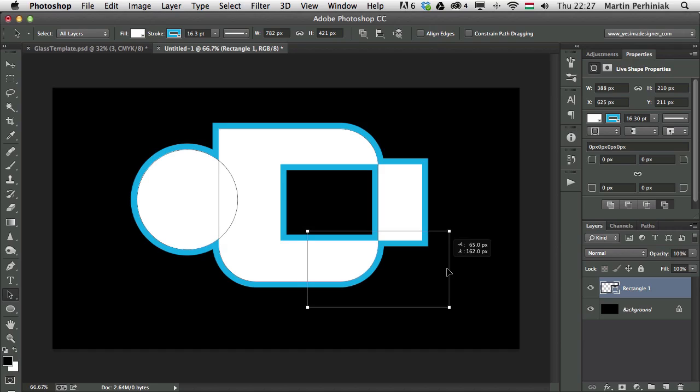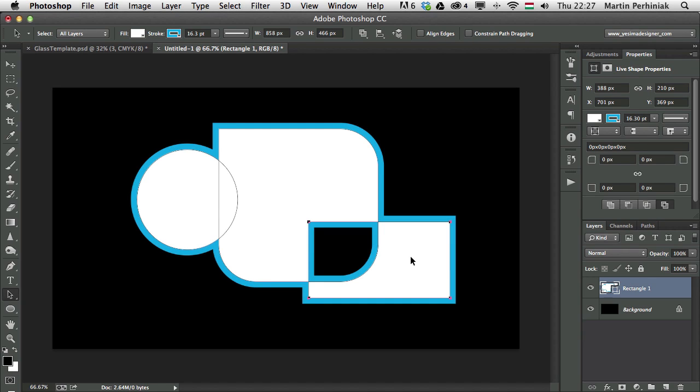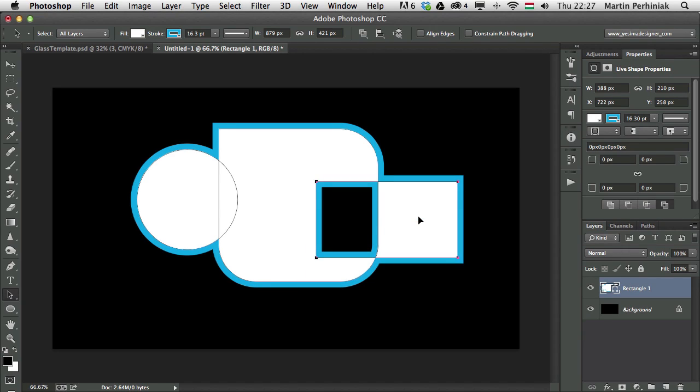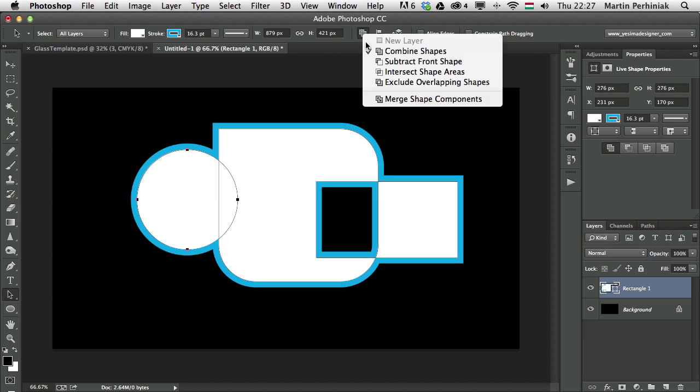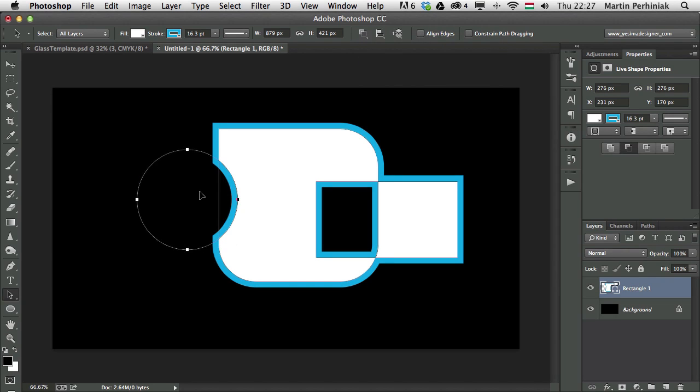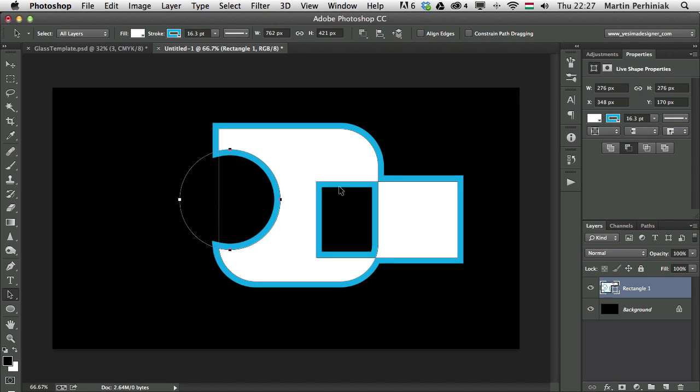It's good to know that you can set a path operation to any of the paths in a shape layer. So for example, this one is set to exclude, but I can set this one to subtract, for example. So now I have the circle set to subtract, this rounded rectangle set to exclude, and this one is set normally to simply combine shapes.